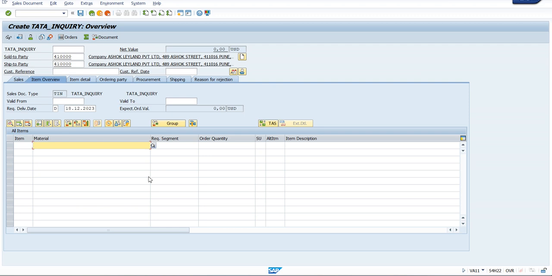Yes, so now we want to go to the item part. In the item part, we can give our item. So what is our item here? It is a car, I-20. You can see this is the item we just created. Just give this item and give the quantity. Maybe I'm giving one quantity here, or maybe two, and just press enter. Yes, you can see the item is automatically populating all the information here.